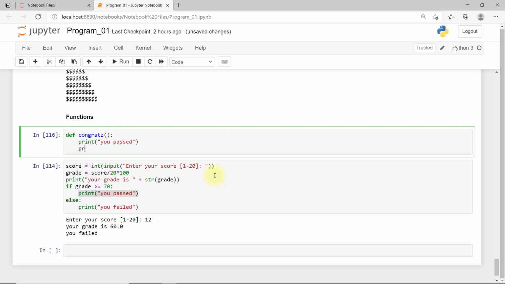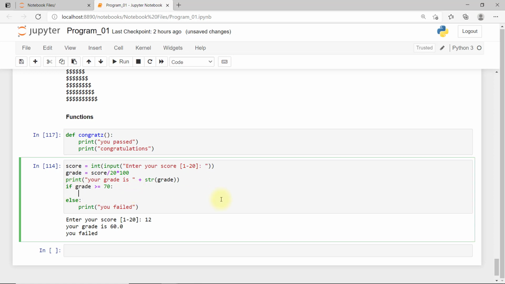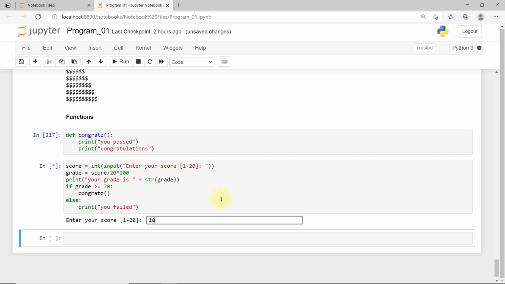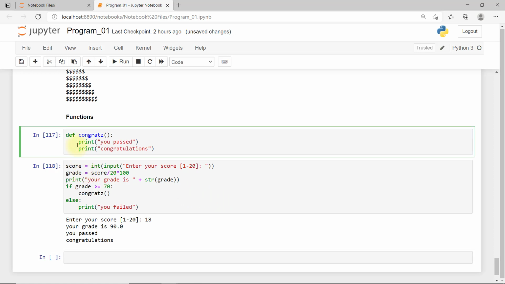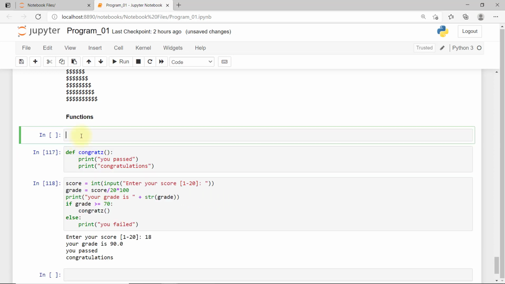So this function consists of two print statements. And in here, I'll simply call congrats. Now let's test it. And it works same as before. This is the simplest type of function, no parameter and no return value.